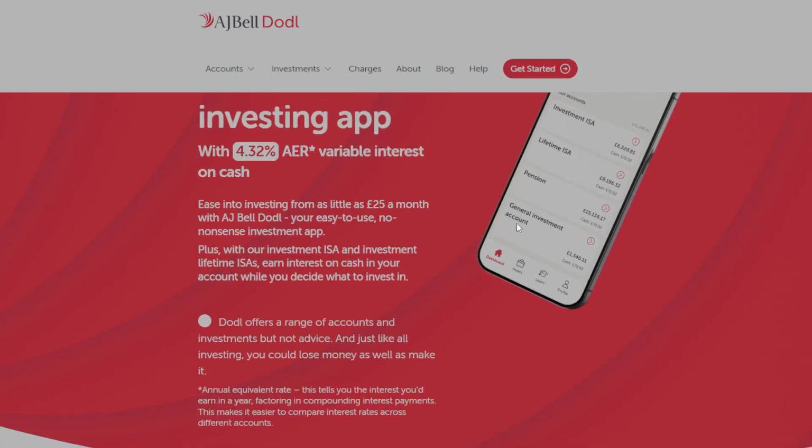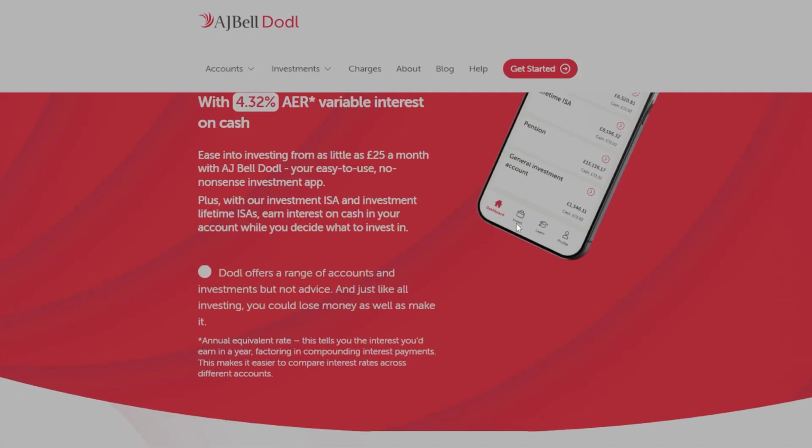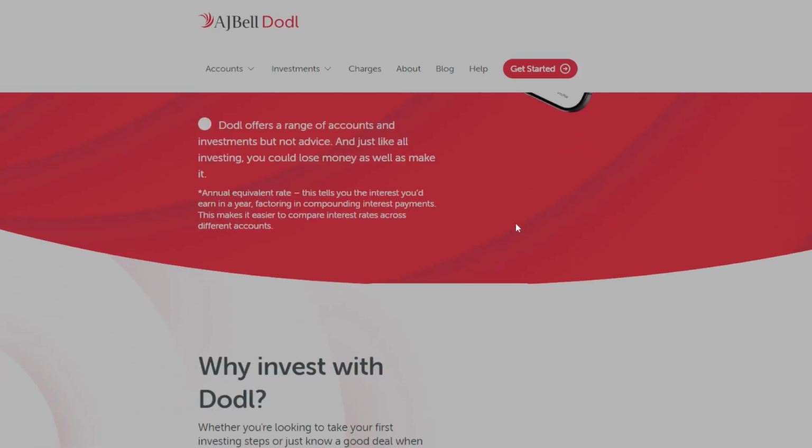From the main dashboard, tap the profile icon or go to your account settings. Look for an option that says investment preferences or account level. Now, select upgrade to advanced or a similar option shown in the app.